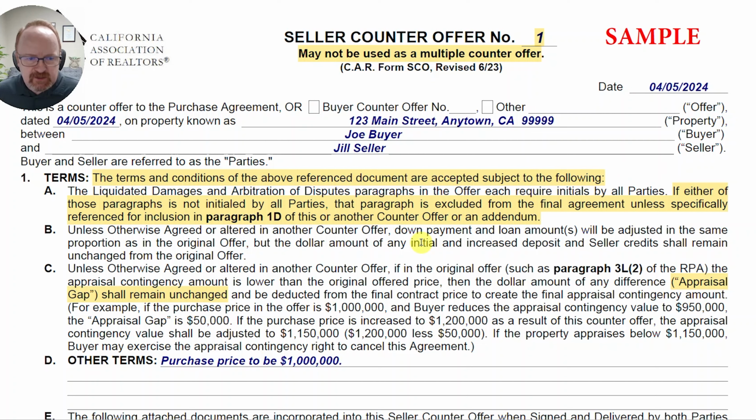Next thing I want to mention is liquidated damages and arbitration. I see this all the time where one party has initialed the liquidated damages or arbitration and another one hasn't. If that happens and you don't have a counteroffer, you actually don't have an agreed upon offer. The counteroffer does actually address this. It essentially says that if one party signs it and the other doesn't, then it's actually excluded from the contract. So keep that in mind, unless you're going to write it into this counteroffer.